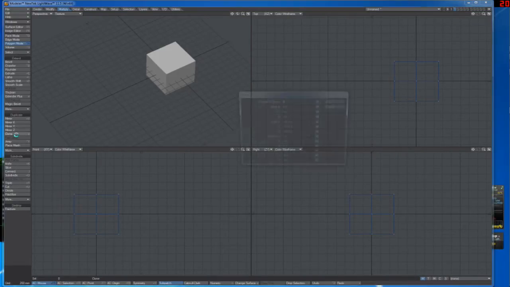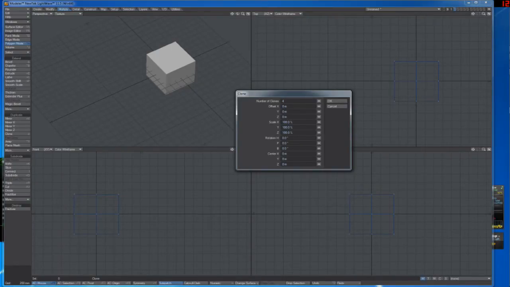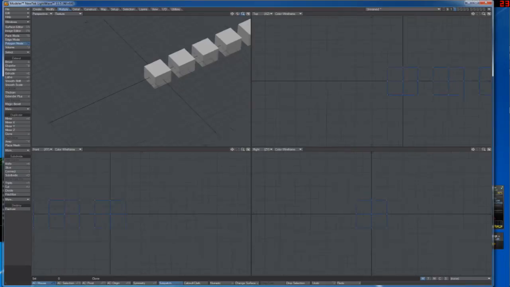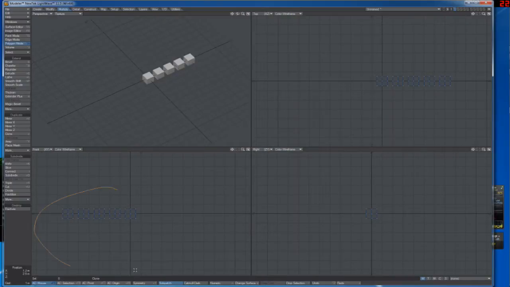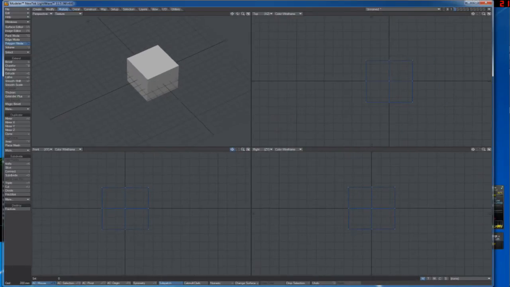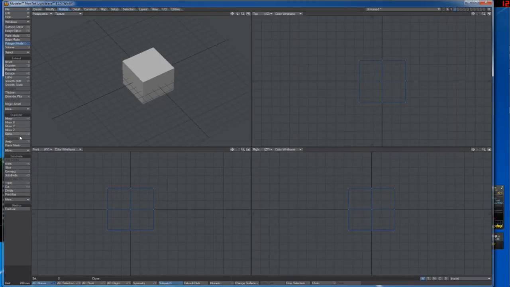So if we click on clone here, let's create 4, and let's have an offset of 1.5 meters. So what this will do is create clones of this object at an offset of 1.5 meters in the x-axis, and that's what it does. So it's useful for creating multiple things at once. I suppose technically you could use it for buildings, but I wouldn't recommend that. If you're building a city, you would use clone and something else.